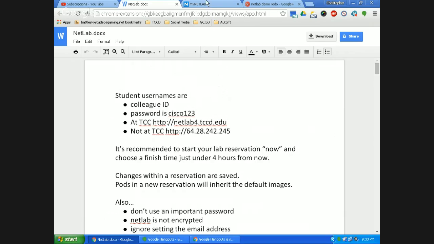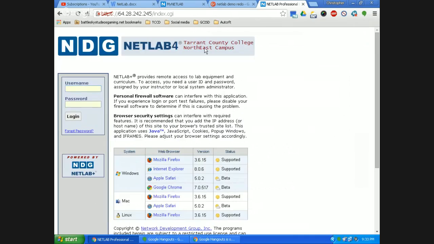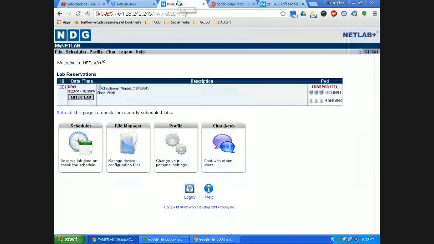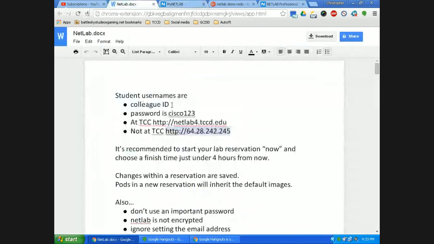So when you first go to NetLab, let's pull it up. Let me just open up a new browser. When you first go to NetLab, it's going to bring you to here. Notice this Tarrant County College East campus. You're at the right lab. Now, for first-time students, it's going to bring you to here, and it's going to ask you for username and password. Your username is your college ID. Your password by default is Cisco123.